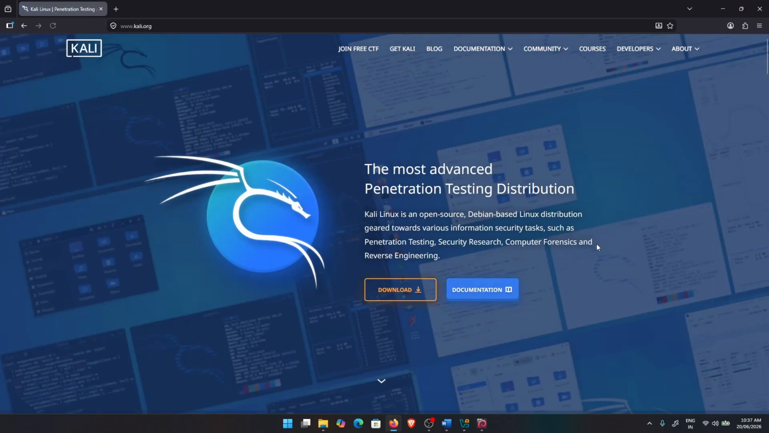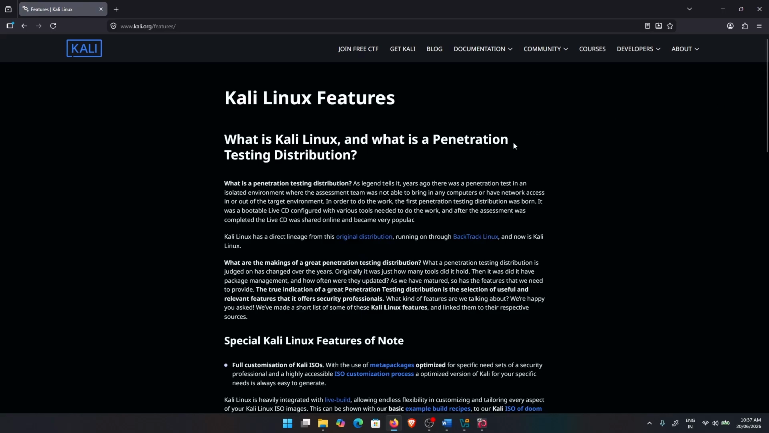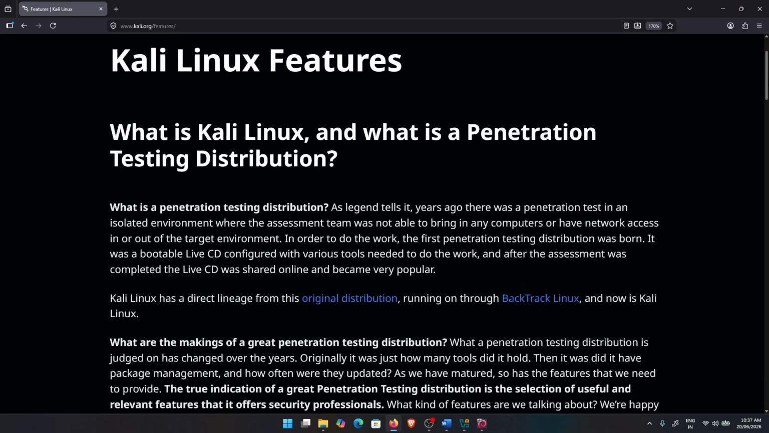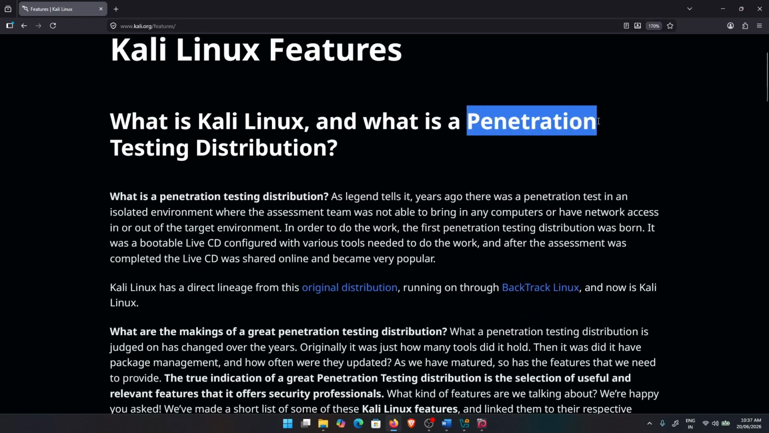About Kali Linux. Kali Linux is a penetration testing distribution. As the name suggests, penetration is a trial and error method to get into any system, made in a structured way. So what is a penetration testing distribution? Penetration testing is used right now as ethical hacking.